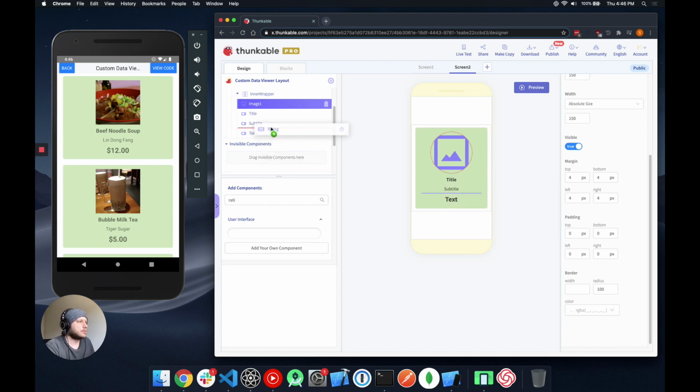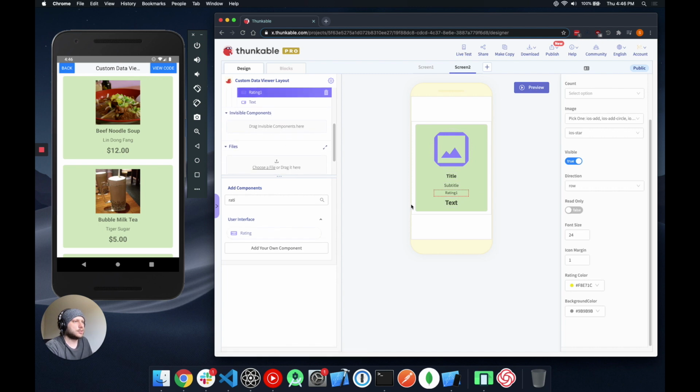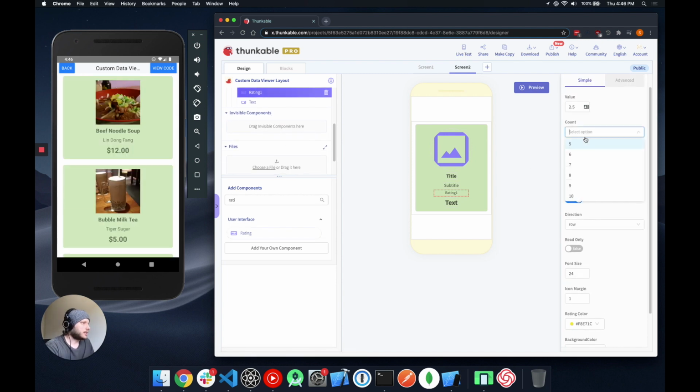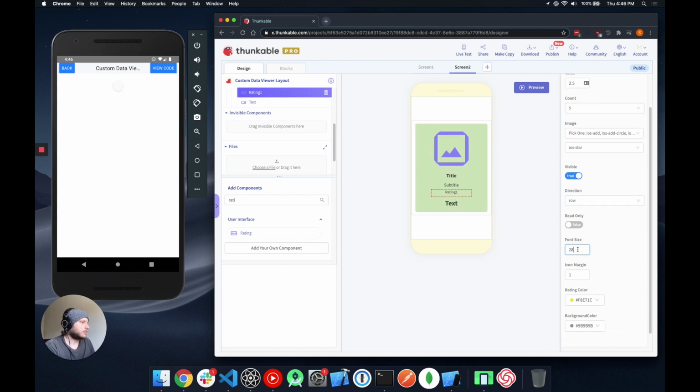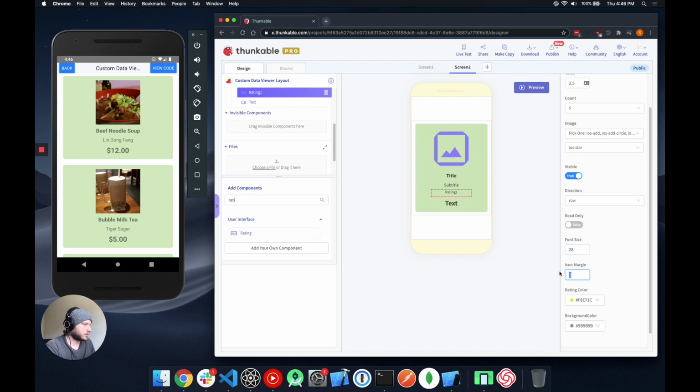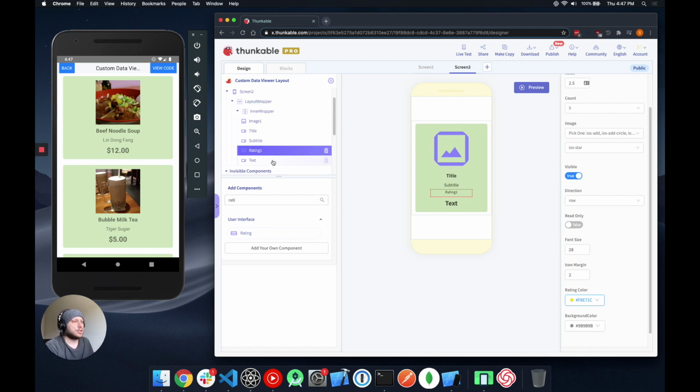I think between the store name and the price seems like a good spot for that. Okay, I'm going to set it to 5. The default value is 5, so you don't need to change this if you don't want to. This is basically the number of stars that are being shown. I do want it to be a little bit bigger. I'm going to make it 28 and a little bit more spacing. So I'll make that 2 margin. That looks good. So the other thing that we had was our tags for kind of dish type.